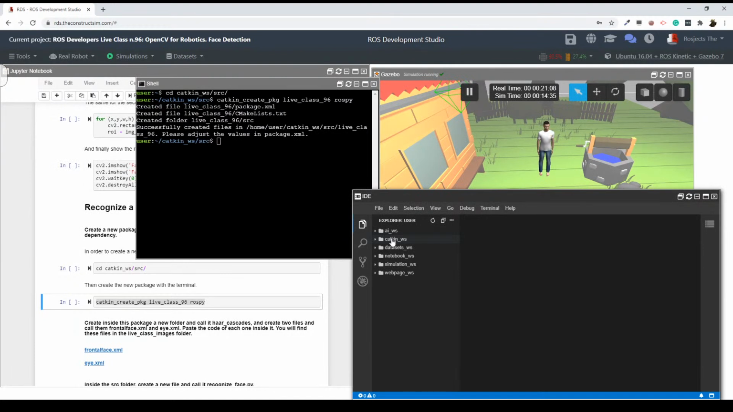So here I have all the workspaces. Then in this case, I'm going to be working with the Catkin workspace. So let me open this. Then inside the src folder here, I have my package, which has been created, live class 96. You are going to see also another folder here, which is this live class images, which I have already placed here for you, because we are going to use it now. This one has already been created by me. You are going to also have this folder here.